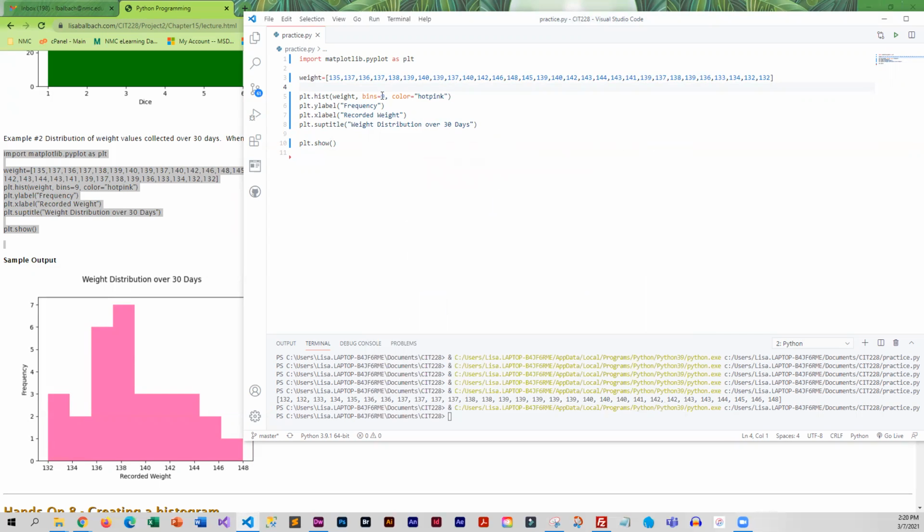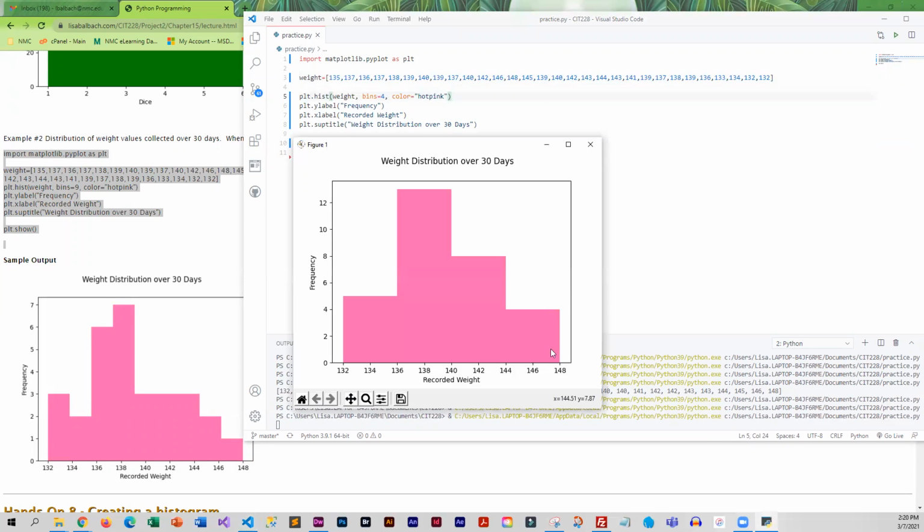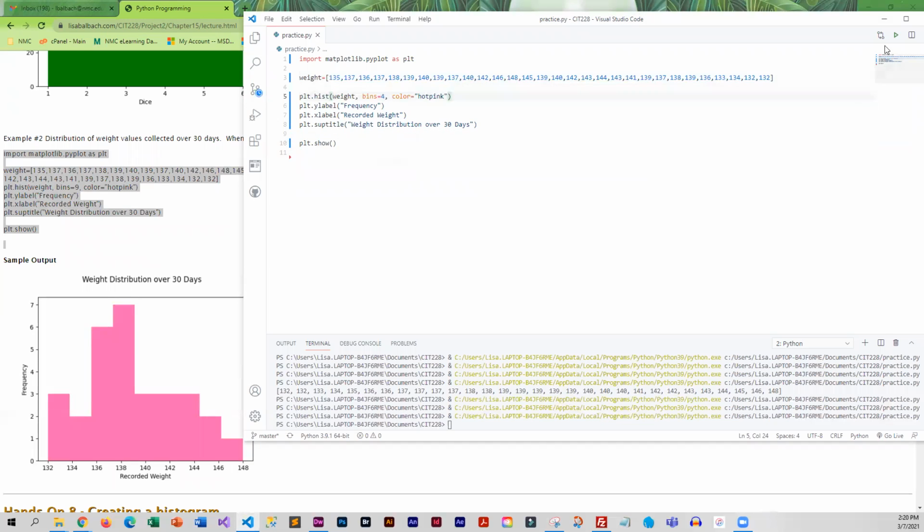Now, if you have too many bins, then it's not really going to look much like a histogram. And if you have too few, it's going to look like a big old pink blob here. I guess that doesn't look too bad. If you don't have quite enough, sometimes it looks very blobby. So it does help to sort that list and figure out the number of bins.